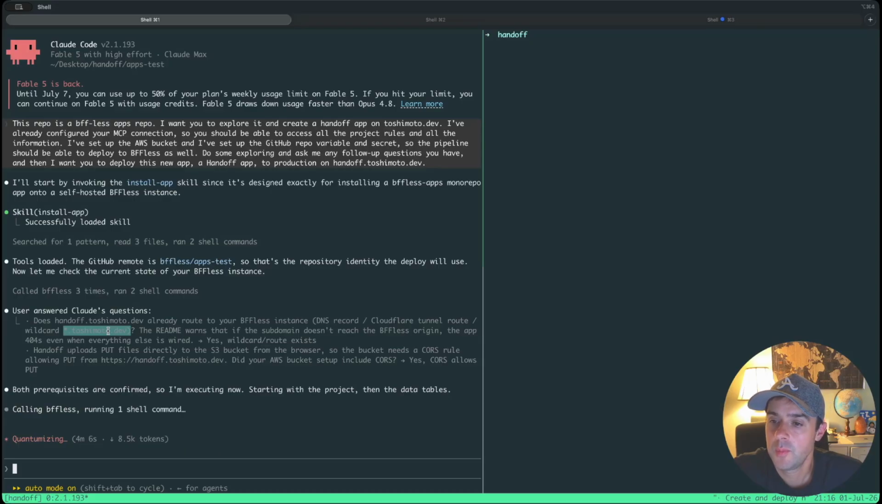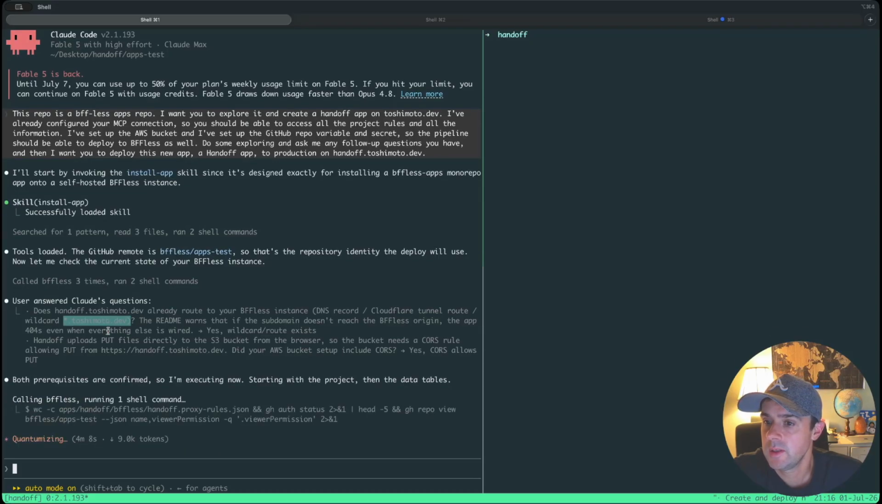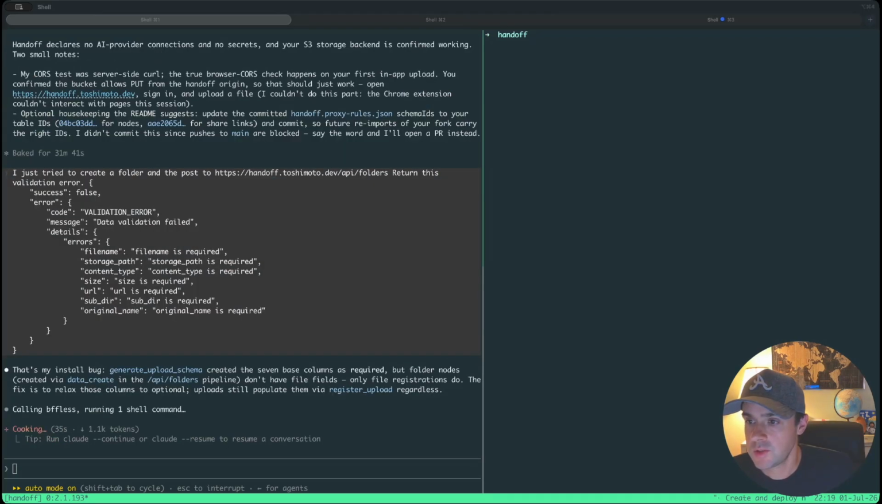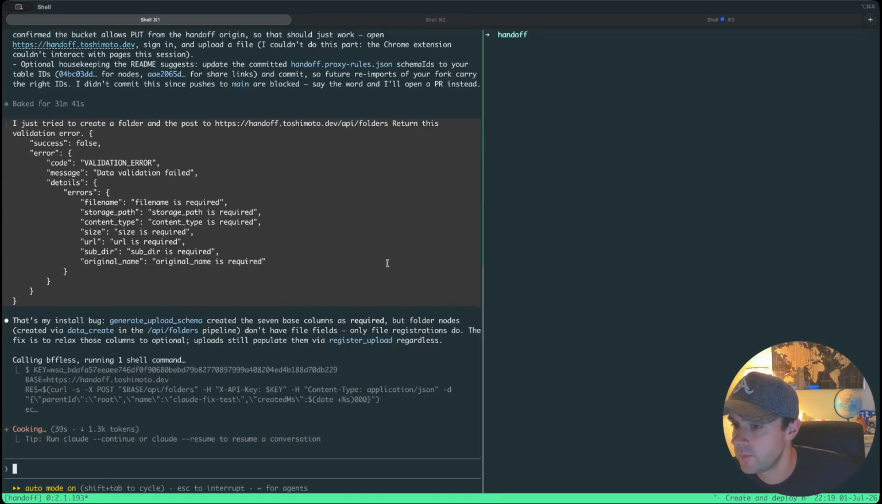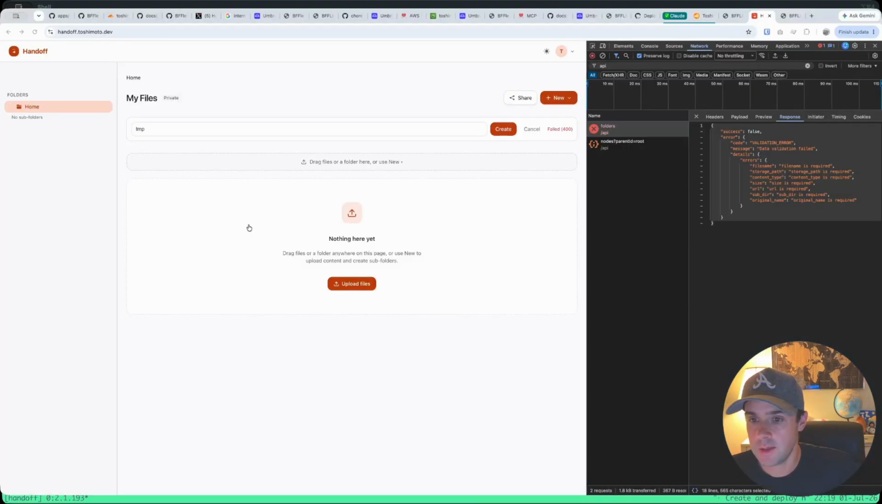All right, all the prerequisites are confirmed. Now it's executing. I'm going to let this run, and it's probably going to take a few minutes. As soon as it's done, I'll be right back. All right, so it just completed. It did one bug so far that I've found when trying to create a folder.